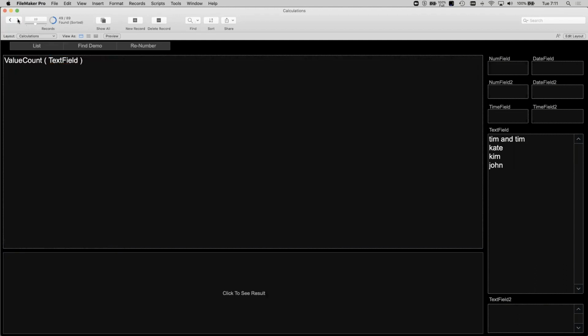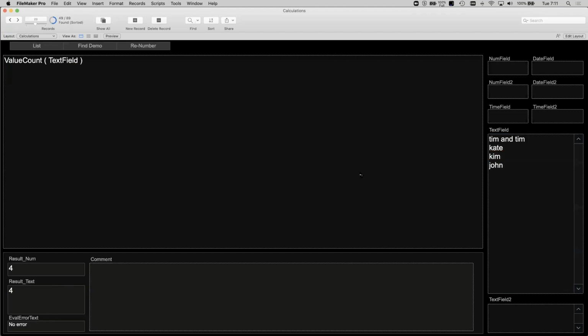Value count text field. So the word value has a very special meaning to FileMaker Pro. And if you think about other places you've heard the word value in FileMaker Pro, think of value list. A value list is a return separated list of items that you can pick a value from. And a value is usually one line. Okay, so if we look over here at this text field, it actually has four lines of items, and each of those items is considered a value. Even though it has multiple words, that is still one value. So a value is a string of text with a return.